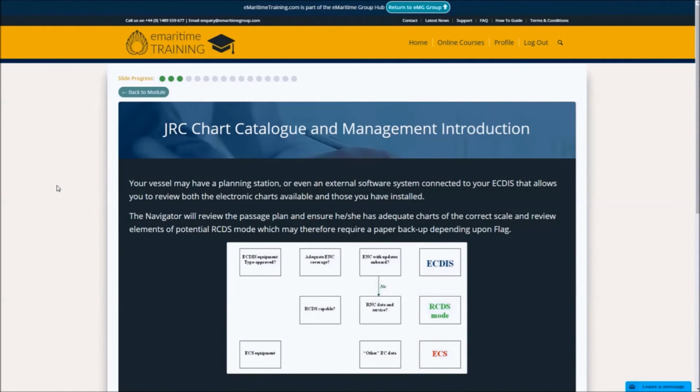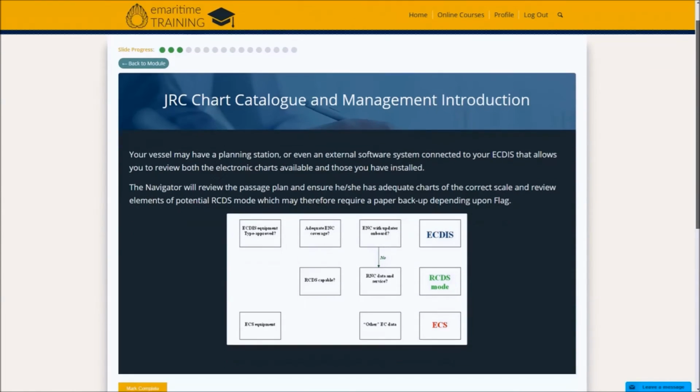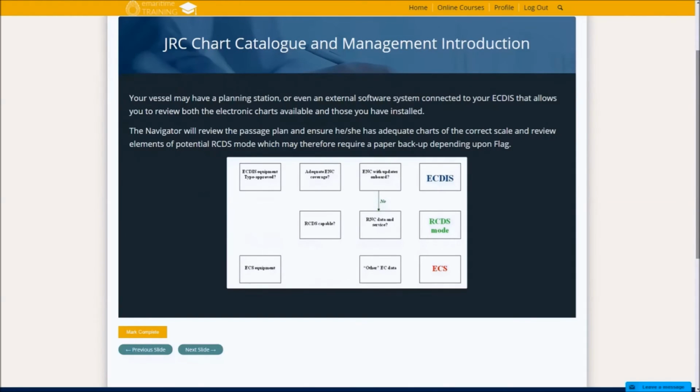JRC Chart Catalogue and Management Introduction. Your vessel may have a planning station or even an external software system connected to your ECDIS that allows you to review both the electronic charts available and those you have installed. The navigator will review the passage plan and ensure he or she has adequate charts of the correct scale and review elements of potential RCDS mode, which may therefore require a paper backup depending upon flag.